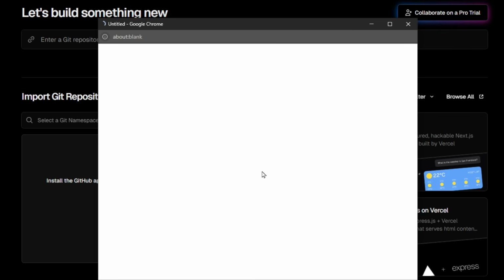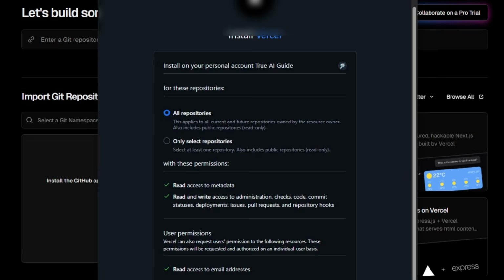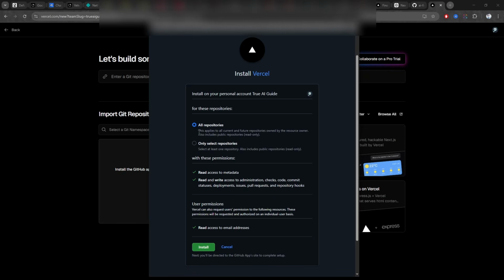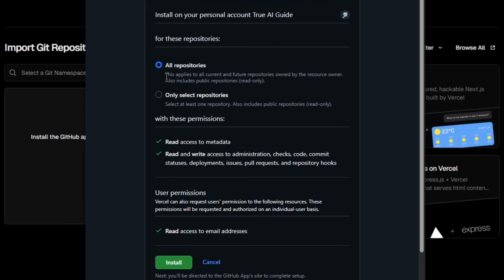The Vercel GitHub app needs read and write access to your repositories so it can pull your code and trigger builds. I'm selecting all repositories. That means every future project I create will automatically be available in Vercel without having to reinstall. Hit install. Our repositories are now visible.